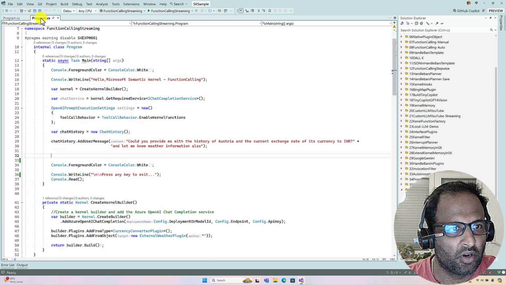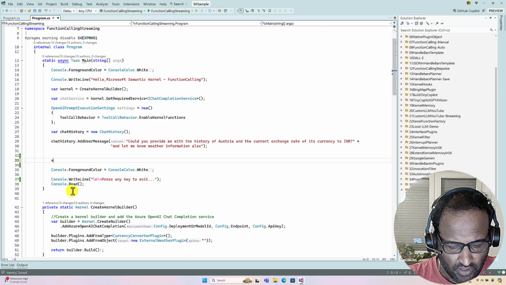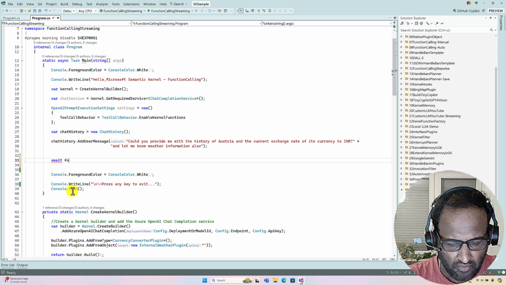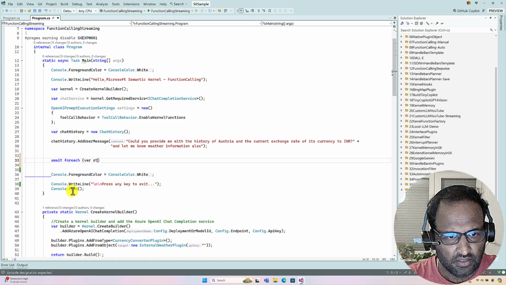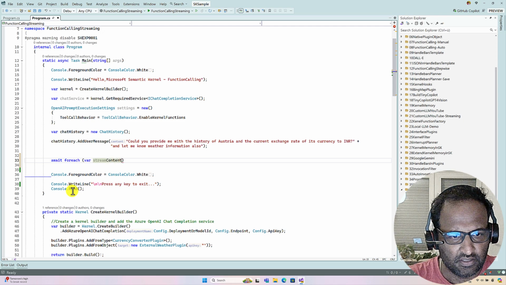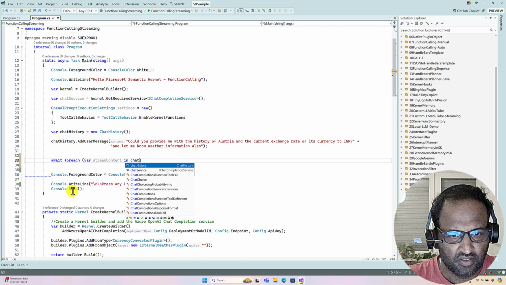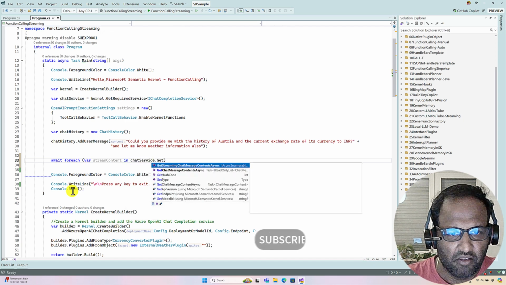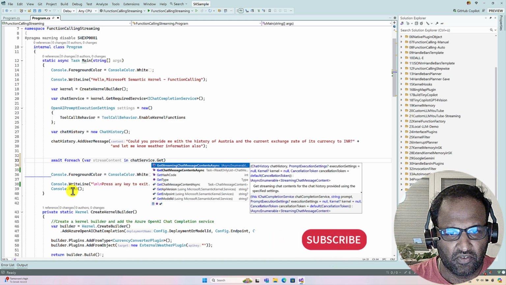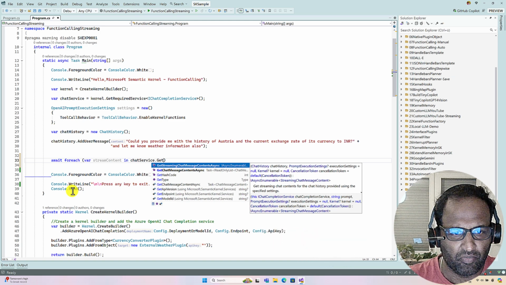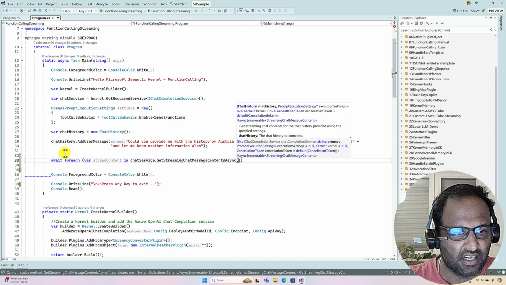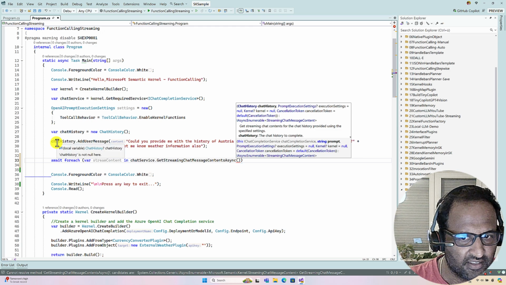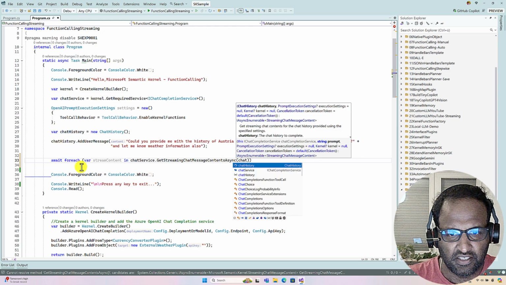So go to our main Program.cs file. The first step, I'm going to add an await foreach for each streaming content in the chat service's GetStreamingChatMessageContentAsync function. We have to use this for the streaming API. The first parameter we have to pass is the chat history. The chat history is already added here.